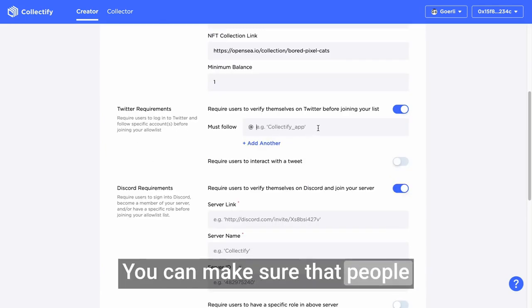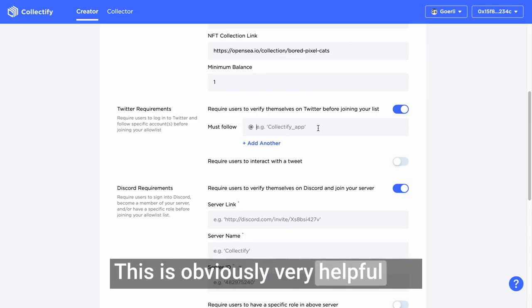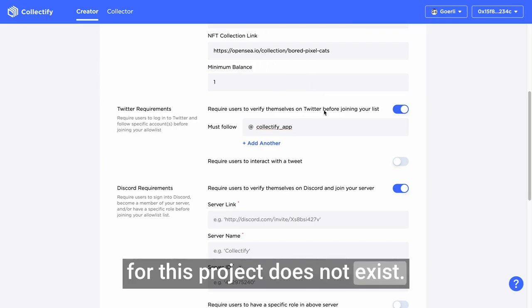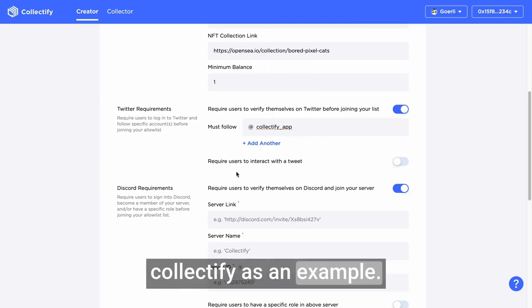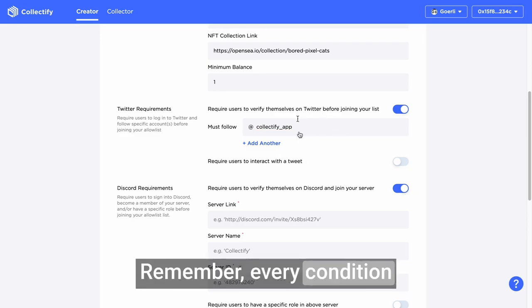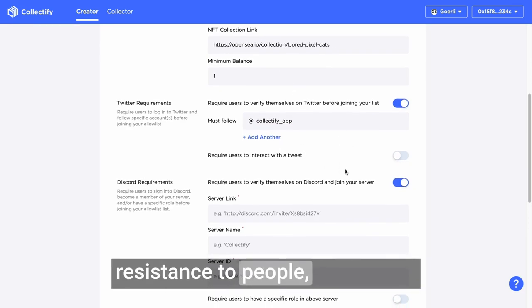You can make sure that people are following you on Twitter. This is obviously very helpful for establishing your community and pumping your numbers if you need to do that. This will automatically check if the account exists. The account for this project does not exist, so I will just use Collectify as an example. You can add several. Remember, every condition you add adds a layer of resistance to people, potentially.